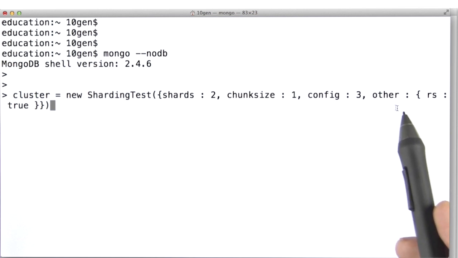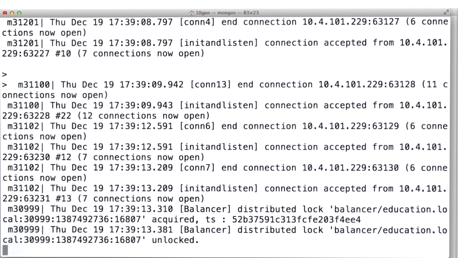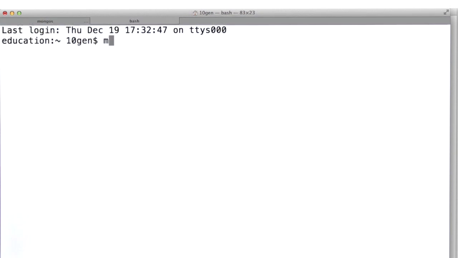And then the final parameter I'm passing in here is the other options, and I'm just going to pass in rs: true. What that says is replica set true, in other words, and that tells this constructor to use replica sets for each shard rather than just a standalone mongod instance. So if we hit this, that's actually now completed, but the messages are going to continue to scroll by. We'll open up a new tab, and this time we will connect to port 30999. That's just previous experience. I know that's what the mongos will start up on by default.